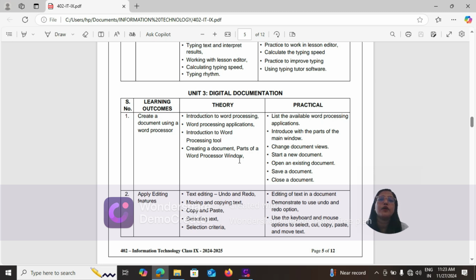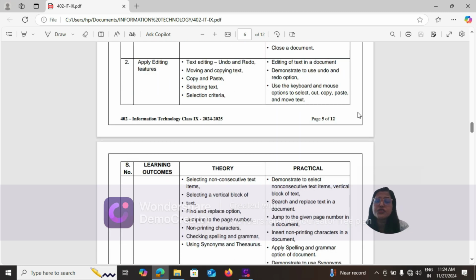So we'll learn about the interface, we'll learn about the tools that are being used, various features that are available, how we can create a document, how we can edit those documents. Everything we'll learn in this particular session. So in the second session, we'll learn apply editing features.